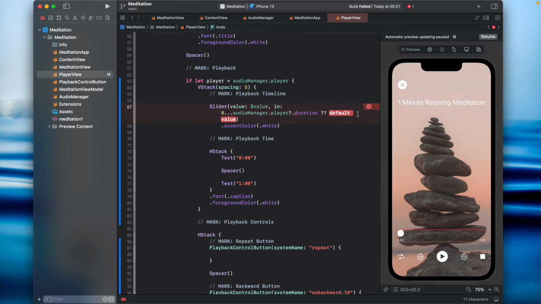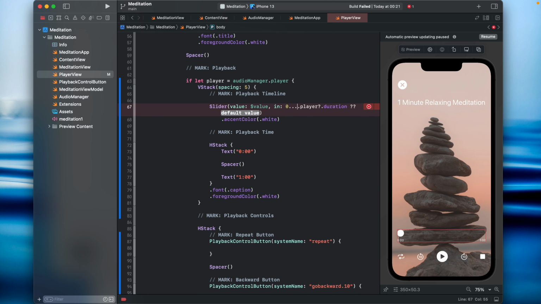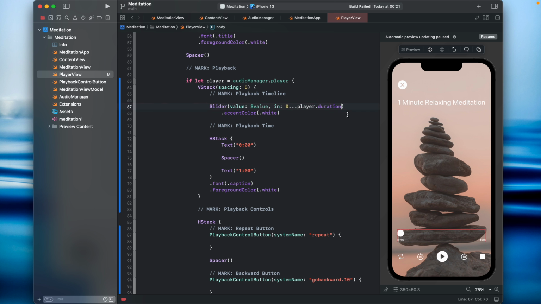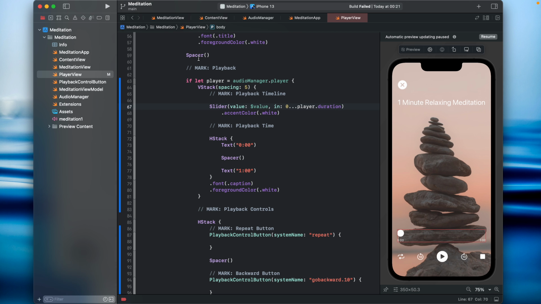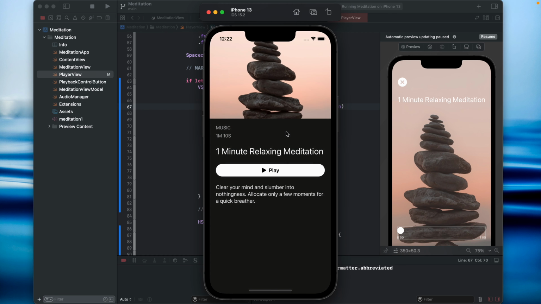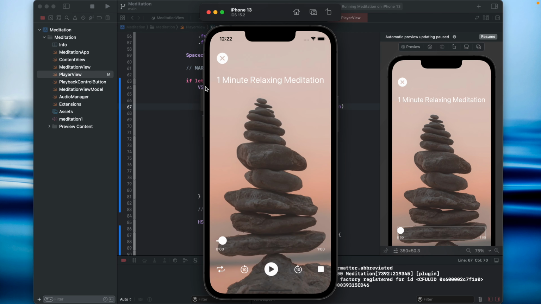Now we can directly extract the player.duration, remove the question mark and the default value. And we don't have to worry about coalescing defaults anymore. Shorter and sweeter. This is called optional binding and is part of the basic concept of Swift. It's very common to see that in a Swift project. Now let's run the app. Play. The change in duration is not apparent, but it's there.